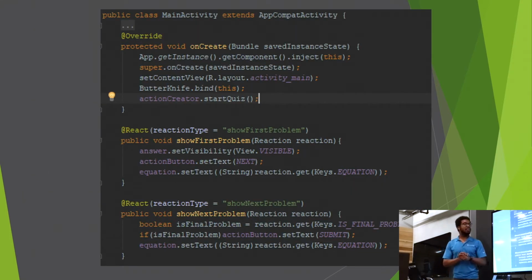So this is an example of a view. It's a main activity. And what we have in here is in our onCreate, we're just setting up the activity, but the main line I want to point out here is right here, this one where our little light bulb is. This ActionCreator.startQuiz. So this is the view calling the action, and this starts the flow, right? The action gets called. The store performs that action. Once the store is finished processing that action, it emits a reaction. It emits a change, right?